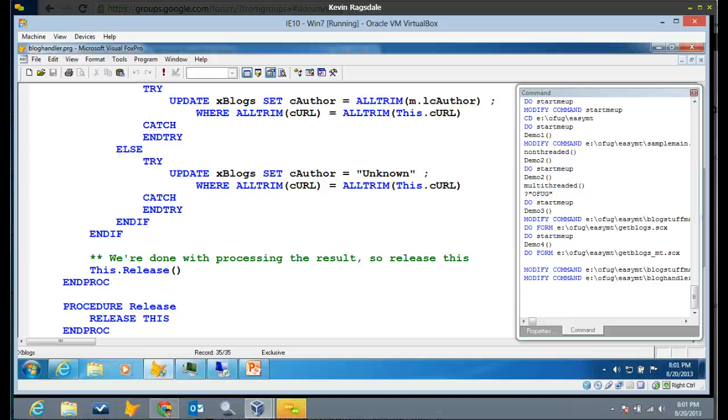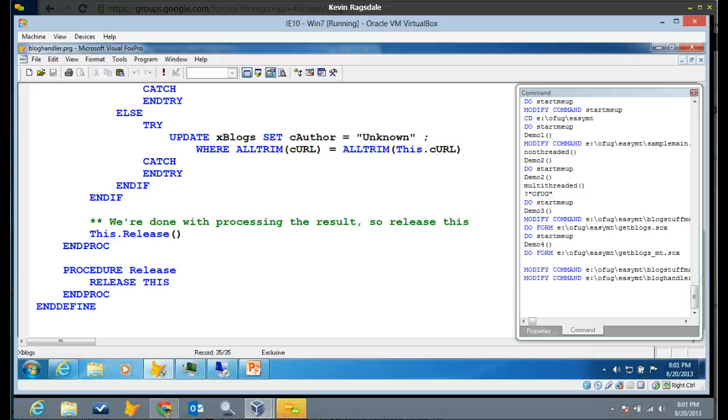One important thing to do, though, is when you're done processing your result from the DLL, the callback should release itself, because otherwise you're going to end up with this dangling object just hanging out there. So when I code a class, I always add a release method, and I just add release this in that method. So when I'm done with process result, I always make sure I call this release, and then it goes through and releases itself.